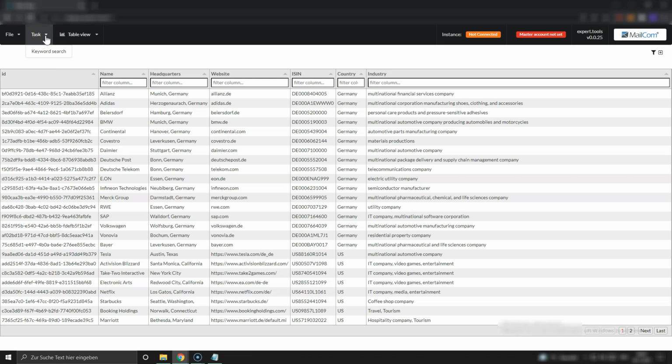The next one is the task menu where you can select different tasks. At the moment of recording this video, only the keyword search task is available, but some other tasks are going to be added in the future. Then there is also the table view menu that shows you which data table is being displayed at the moment. And on the right side of the window there is some important information like browser instance connectivity, the setting of a master account, and the Expert.tools version.